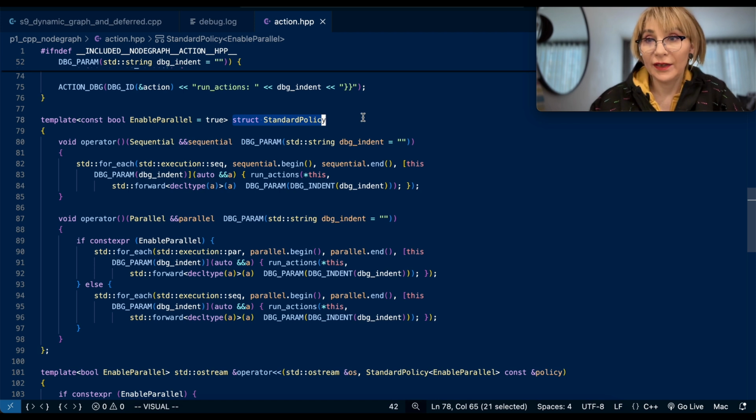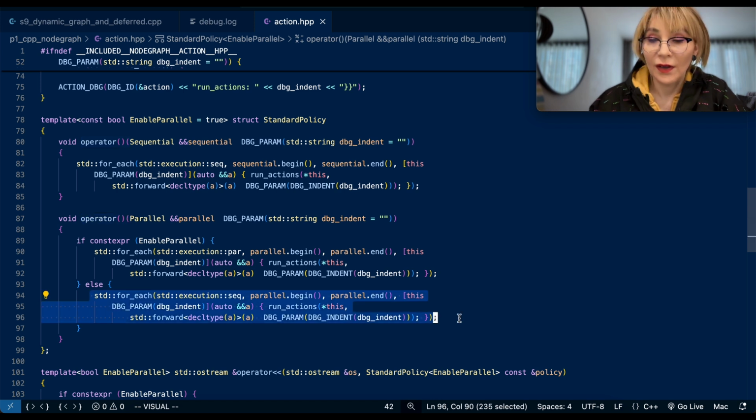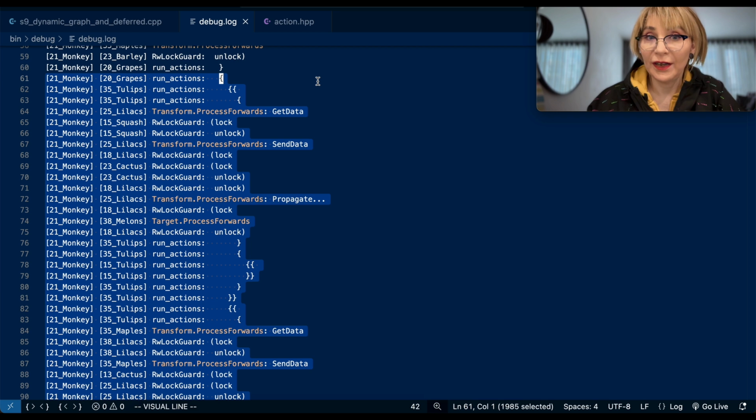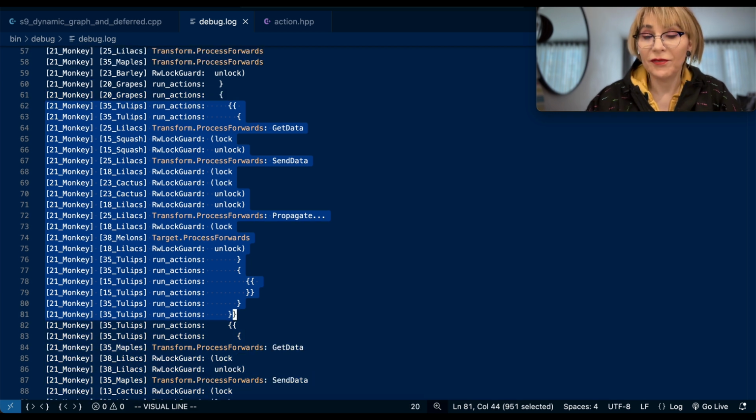We know that our example is using standard policy, and in the first run we use sequential execution. The enable parallel is false. When we apply call operator to parallel deferred action, we execute this branch of this const conditional expression, and this branch will iterate over the actions and run them one after another. However, for each action in the vector, it will call run actions. This is our parallel deferred action. And this is the first action in the vector of this parallel deferred action.